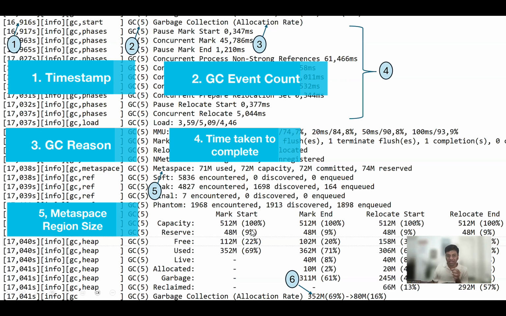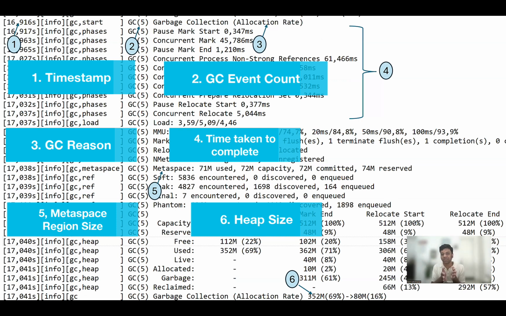And friends, there is more information, but what is of more importance is this. This is the sixth element which is getting printed. It says the overall heap size. So before this event ran, the overall heap size was 352 megabytes. After the event ran, it became 80 megabytes. That's what it's telling. Friends, you can see there is a lot of information going on, and this is just one event.